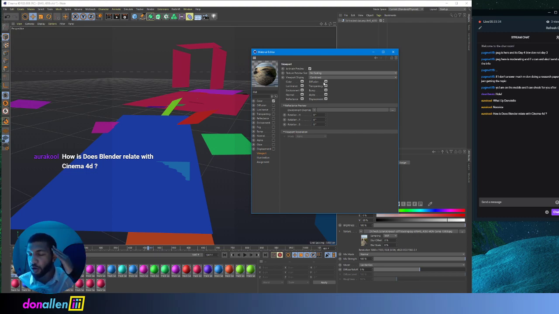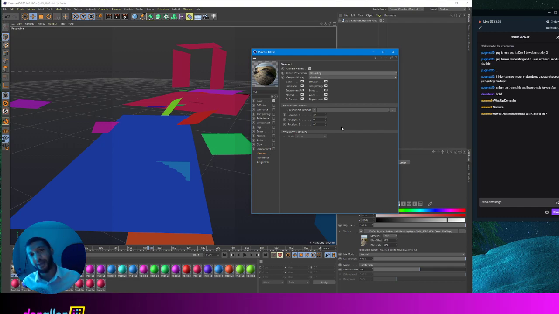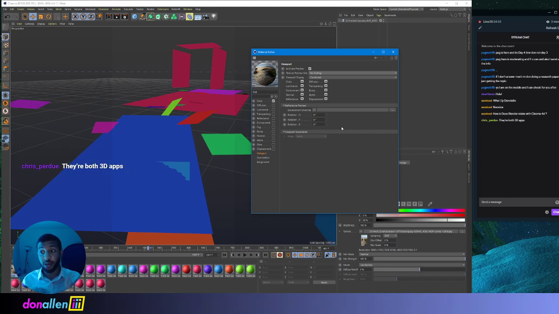Oh, question from Cool on Twitch says, does Blender relate with Cinema4d? So Blender relates to Cinema4d in that they're both fully featured three-dimensional pipelines. So you can model in Blender, you can model in Cinema4d. You can texture in Blender, you can texture in Cinema4d. You can animate in Blender, you can animate in Cinema4d. So Blender and Cinema4d are both fully featured 3D animation tools. The difference is that Blender is free, like legitimately free, from $0 to $0. It is free all the way through.